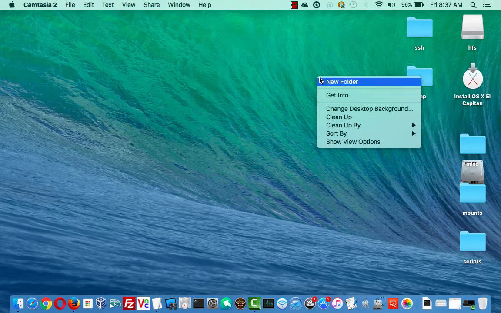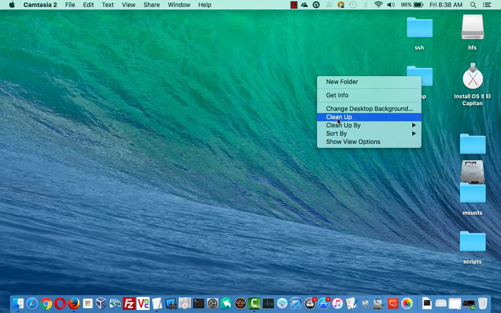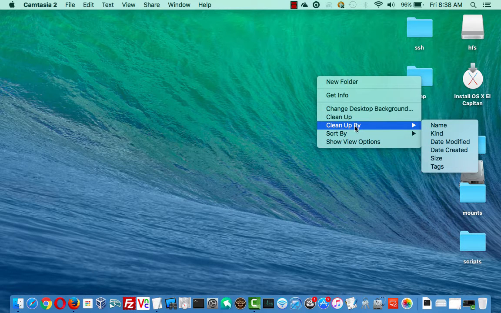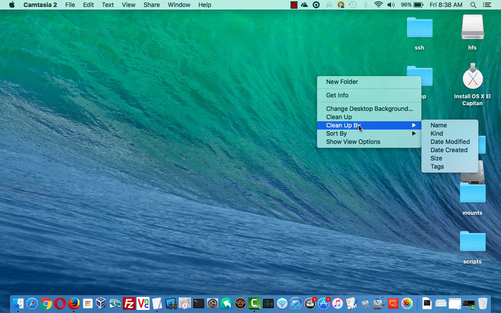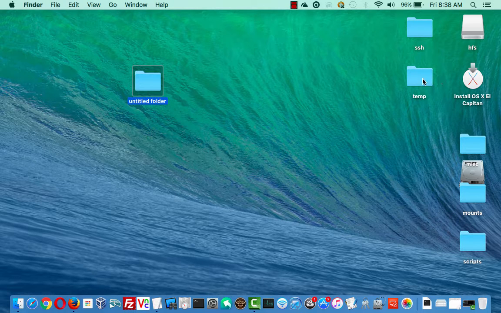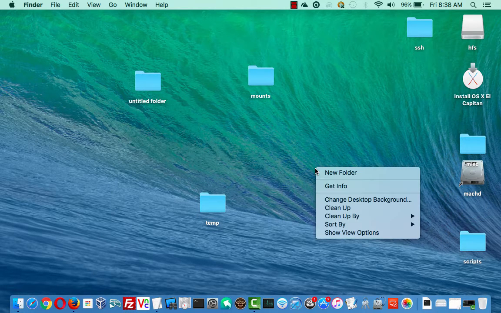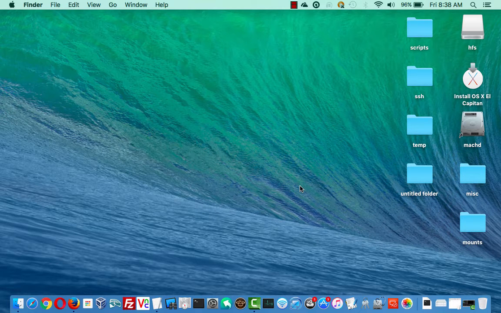All right, so from this menu on the desktop, you can create a new folder. You can also clean up your desktop icons. There's a bunch of options here for clean up by, sorting by, and viewing options. The one I usually use is just to sort the icons by name if you want to clean it up. I'm going to create another folder and demonstrate the cleanup option. If I right-click here, I can say clean up by name, and it's just going to put everything back in order for me.